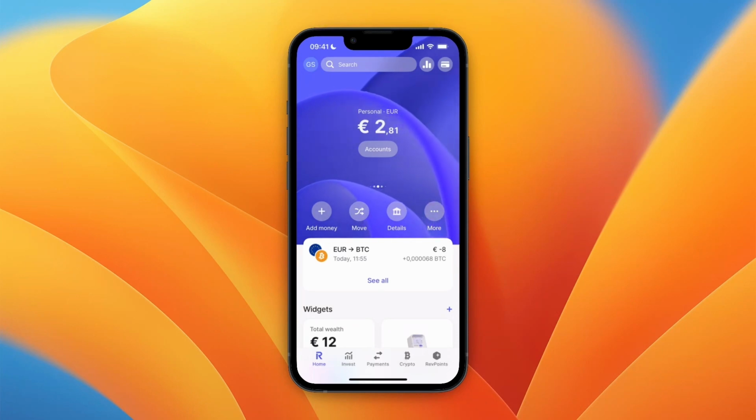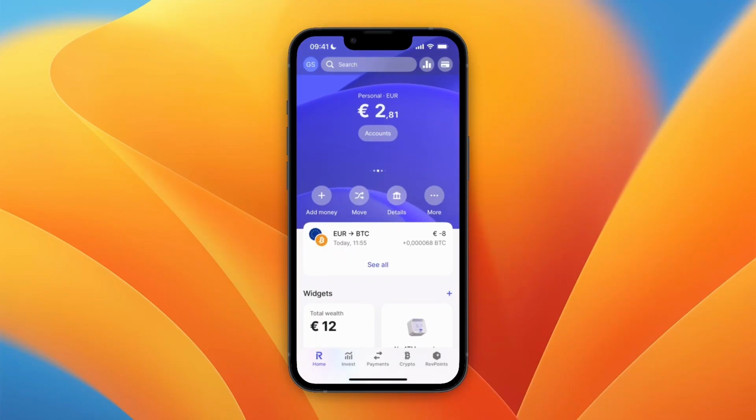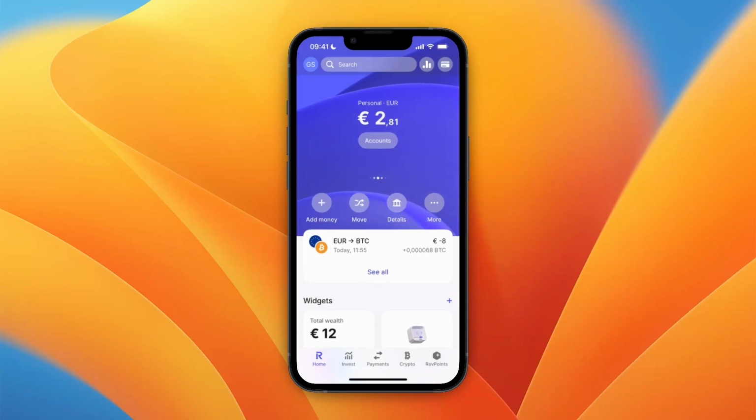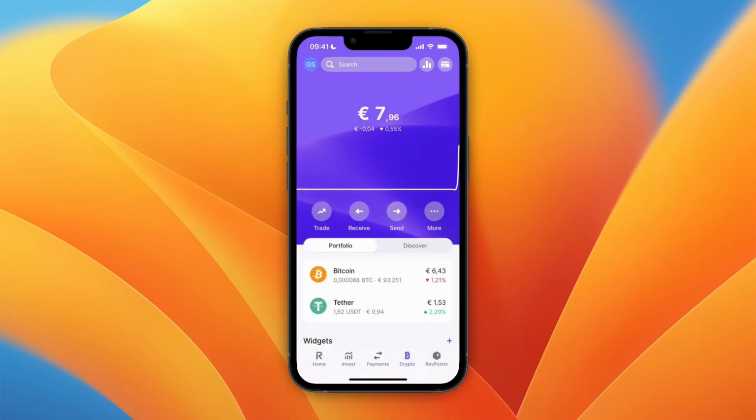In this video, I will show you how to transfer crypto from Revolut to Crypto.com. To do this, first just go and open up the Revolut app and then click crypto in the bottom. From here, you will need to first own some crypto. So if you don't own any yet, just click trade and buy some using your balance.